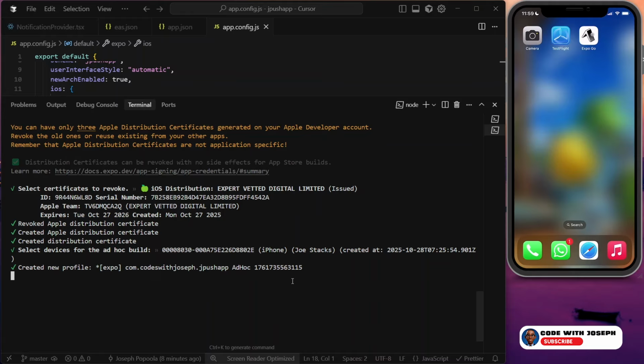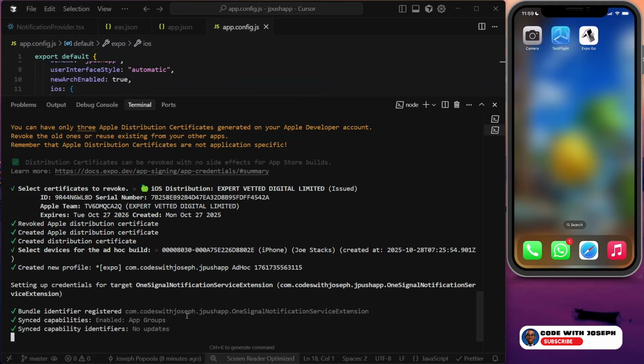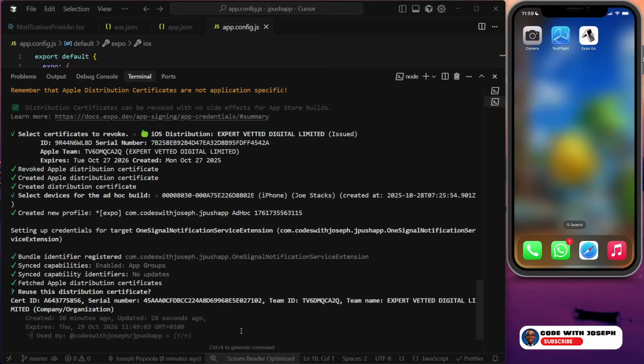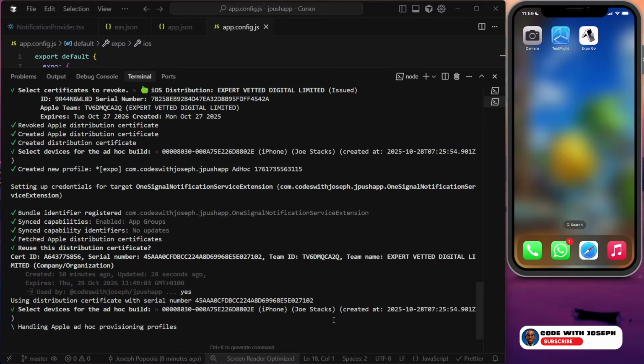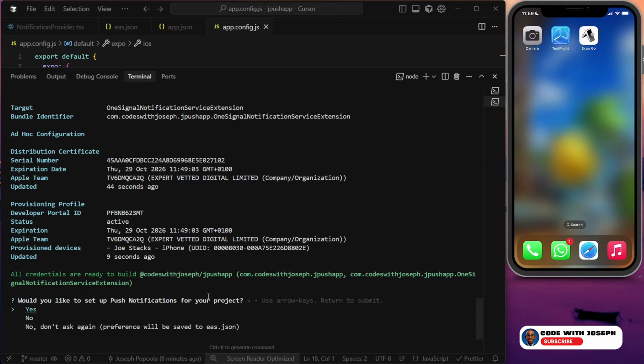Create a new profile. Linking bundle identifier. And reuse this certificate created 2 seconds ago. Yes. Reuse this. Select the device. Add provisioning profiles. And all of that. Would you like to set up push notification for this project?